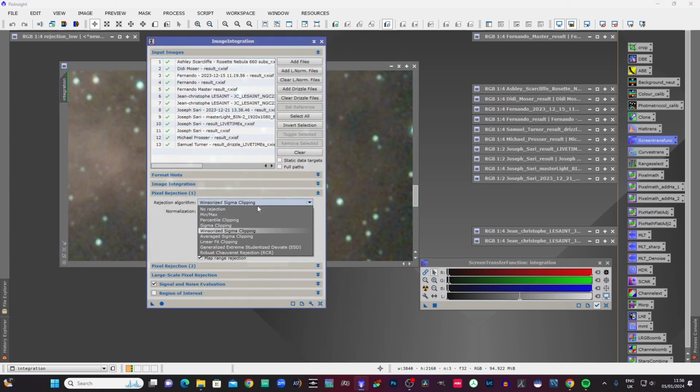Let's try it without any rejection for a minute. Bearing in mind, all of the initial sub stacks will already have had rejection, so there's probably really no need for it. I might be over processing, and that's why I like to keep this really simple. I don't want to just reprocess stuff that's already been done. So let's try it again without rejection.